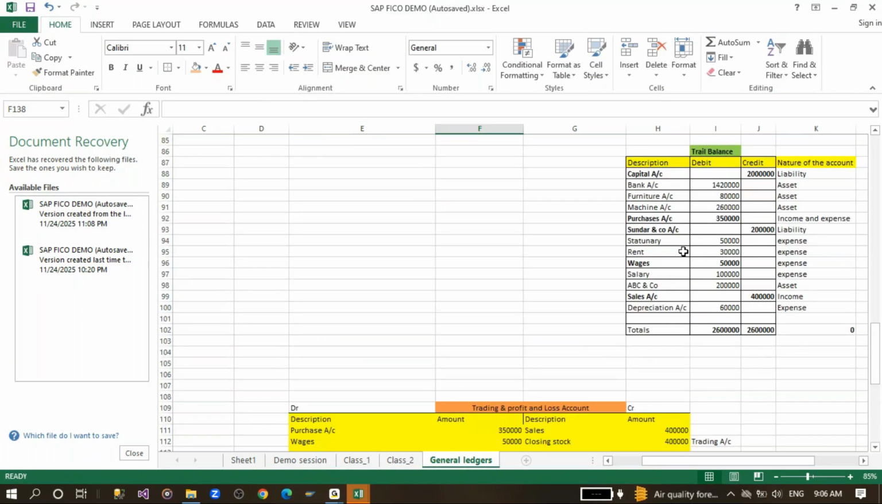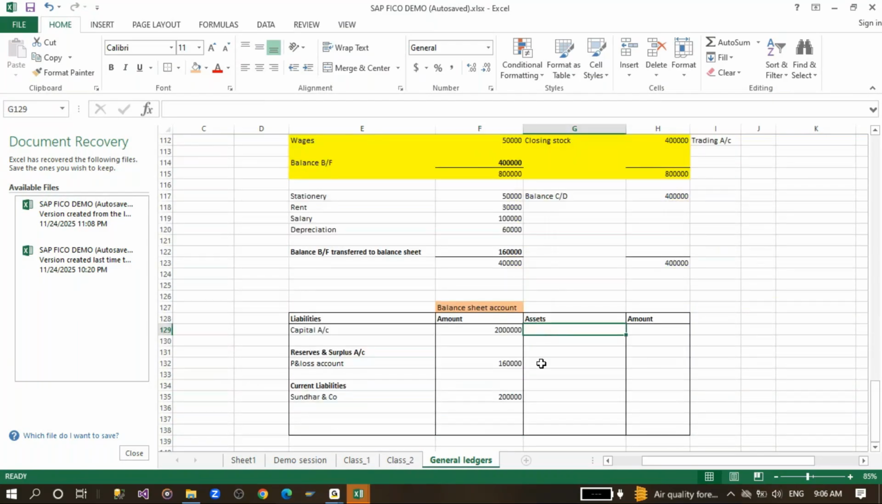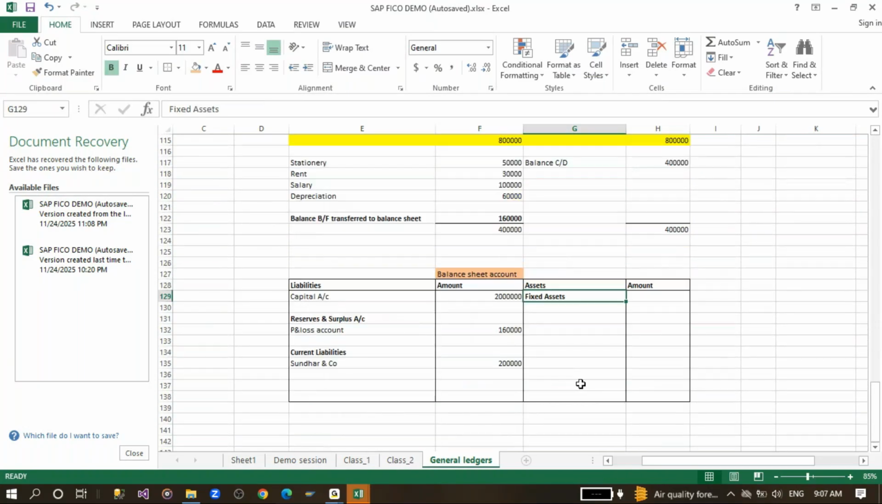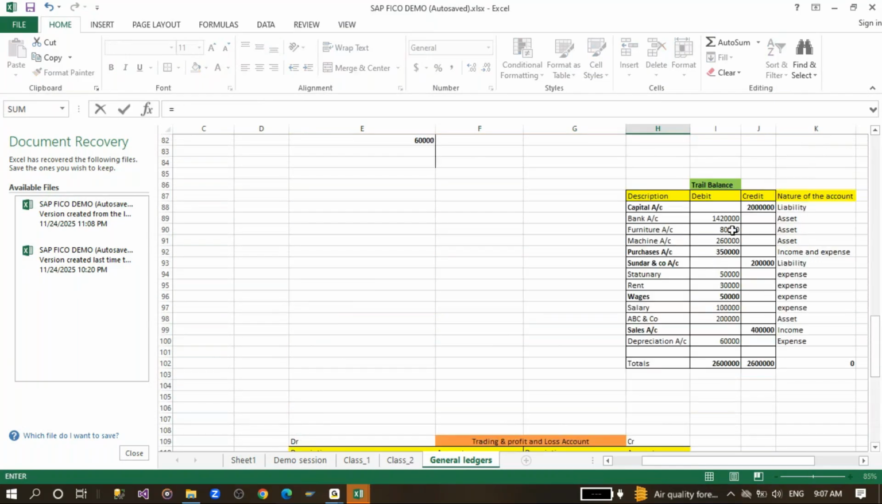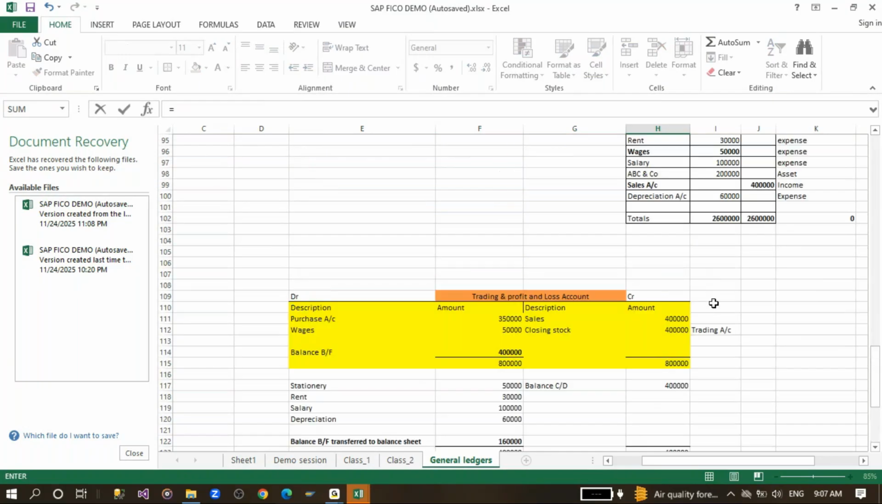It's done now. Now let's come to the asset side. The first thing is we should identify what the fixed assets are. Fixed assets are those which will last in our organization for more than 1 year. For example, furniture and machine. So we have furniture and machine in our organization. What is the value of the furniture? Let's see in the trial balance, it is 80,000. What is the value of the machine?